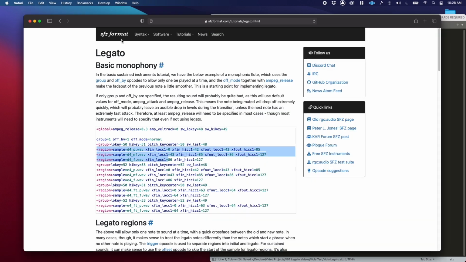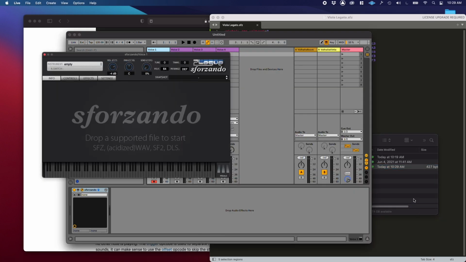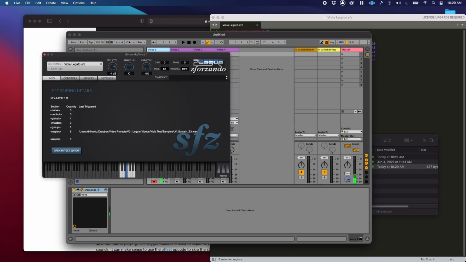All of these things are, of course, documented on sfzformat.com. It occurs to me that path is for DecentSampler. This is actually going to be sample. I'm going to drag this in. Okay, seems to be working.